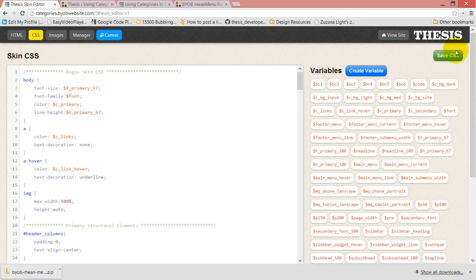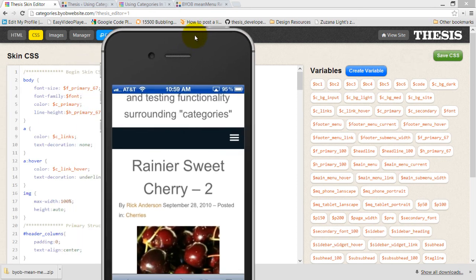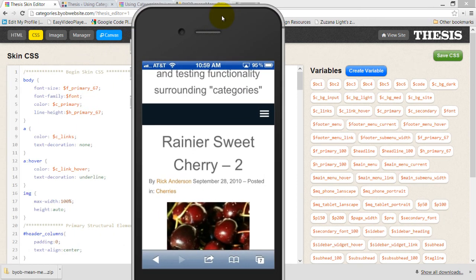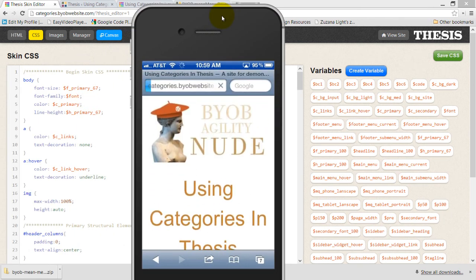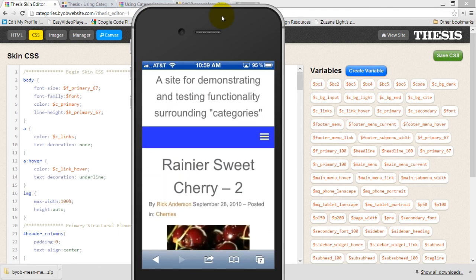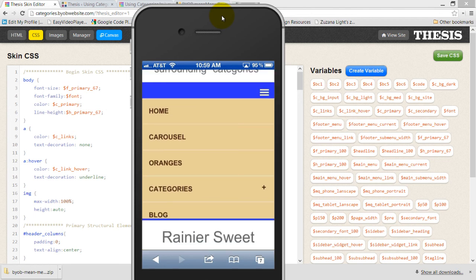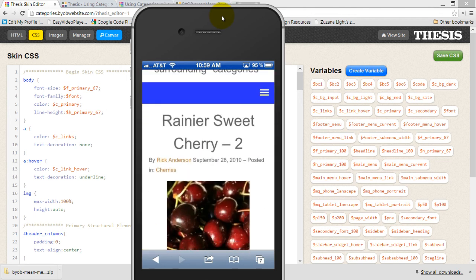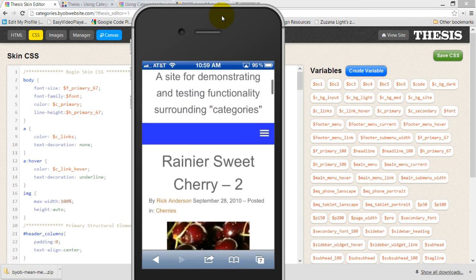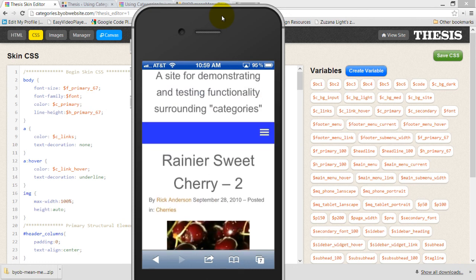save the CSS, and then if we refresh this in our phone, now it's got that blue and the yellow instead of the black and the white. All right, you can use colors that are consistent with your menu, obviously. I just wanted to demonstrate the ability to do it that way.